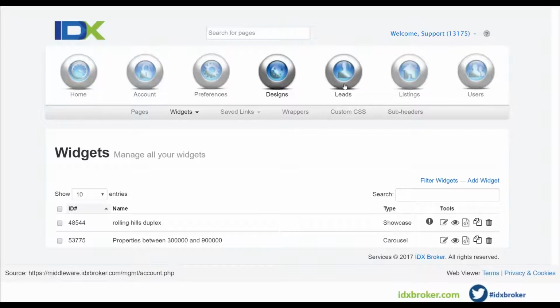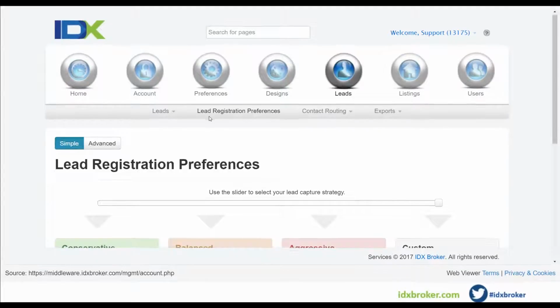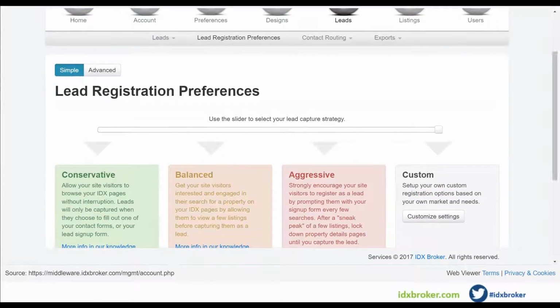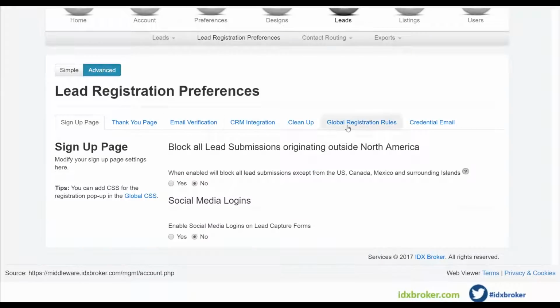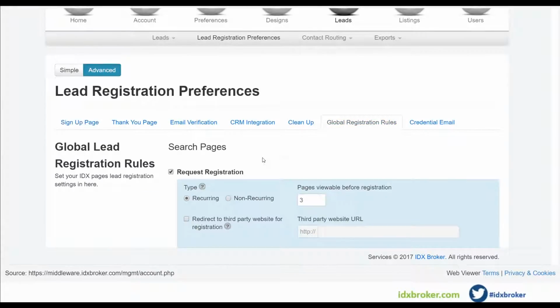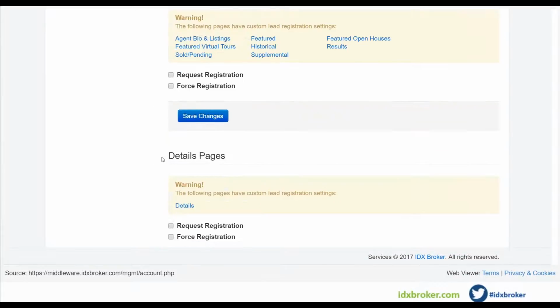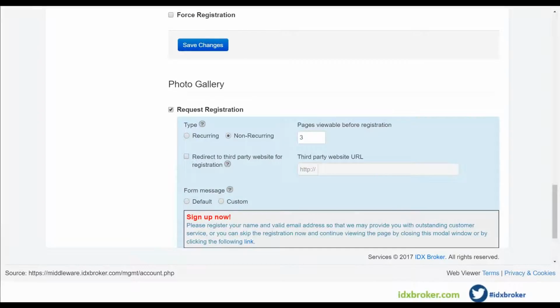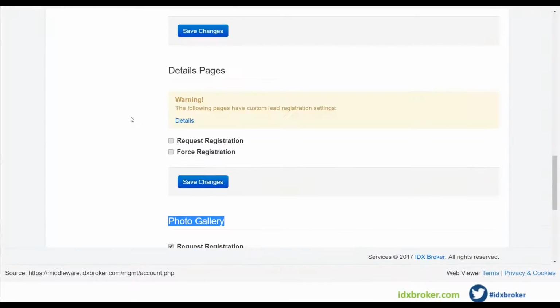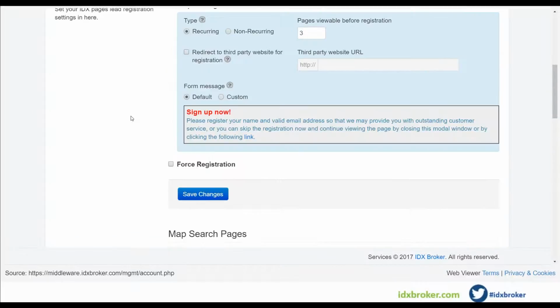Okay, so the next thing we want to get set up for your account is your lead registration preferences. This is under the round button Leads, Lead Registration Preferences. You'll want to change Simple on the left-hand side to Advanced, and then go to Global Registration Rules. Here it gives you the pages in categories: all your search pages, results pages, details pages, and photo gallery pages. These are the most popular pages when looking at listings.